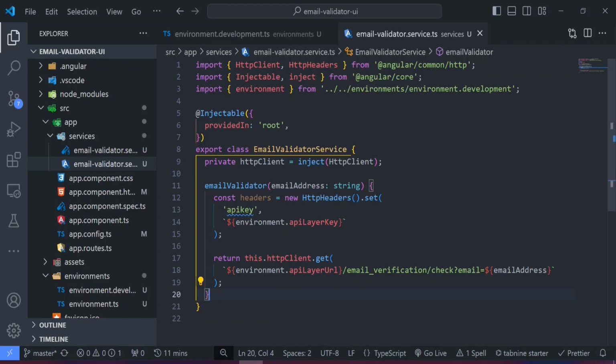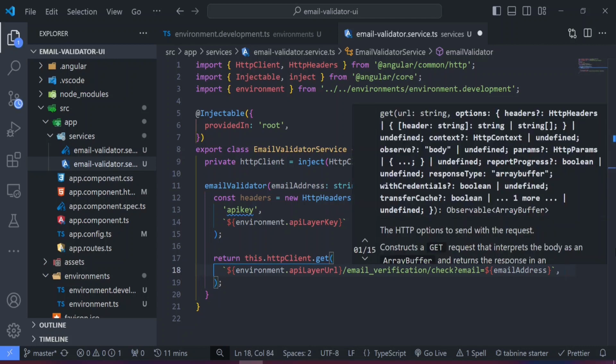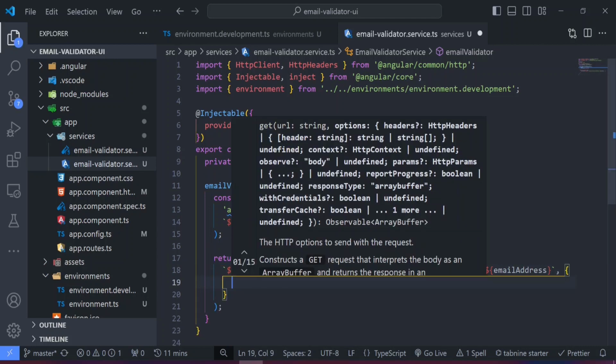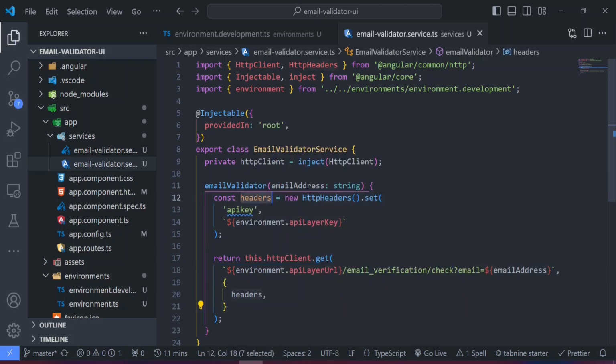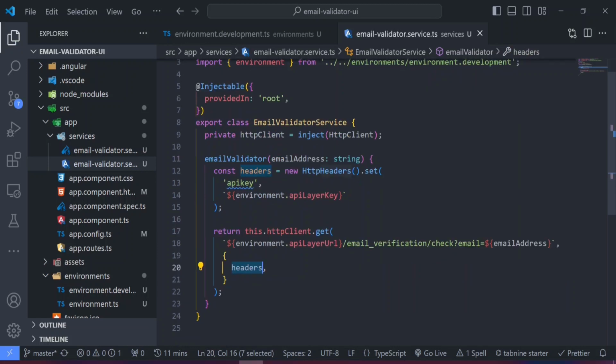Then finally, we need to append the headers. So to append the headers, after the backtick, we can now have another object and then type in headers. So you can see headers is now being accessed right here. So with that, we've been able to create the service that handles the validation of the email address.